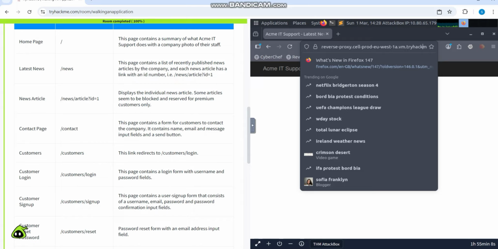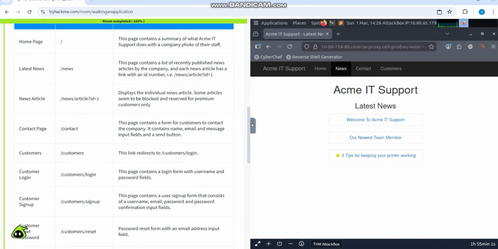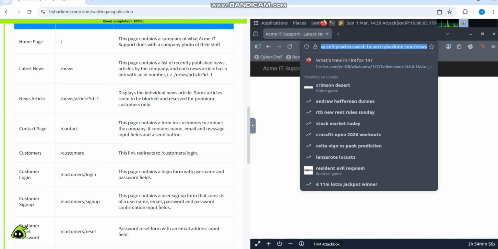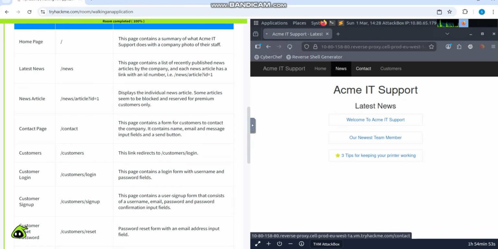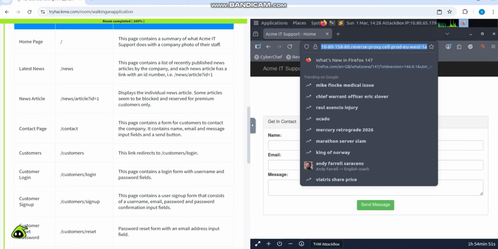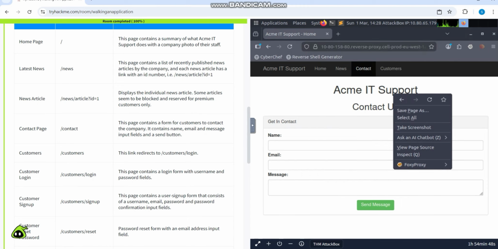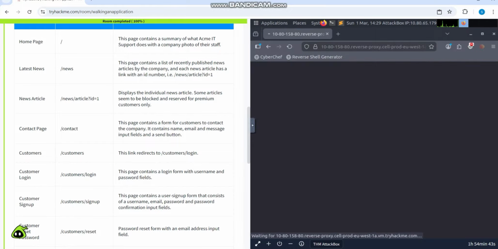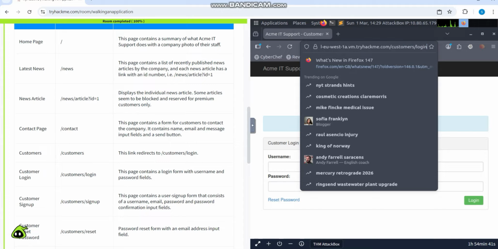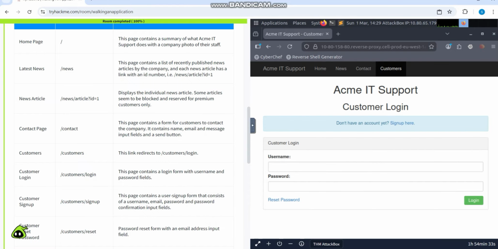I think it's a little bit slow. Let me check. We just check one more time. Yeah, so you can see here there is a /news. If you click on contact, you are going to get /contact. Then if you click on customer, you are going to get /customer/login. Yeah, so you have here /customer/login, and so on.